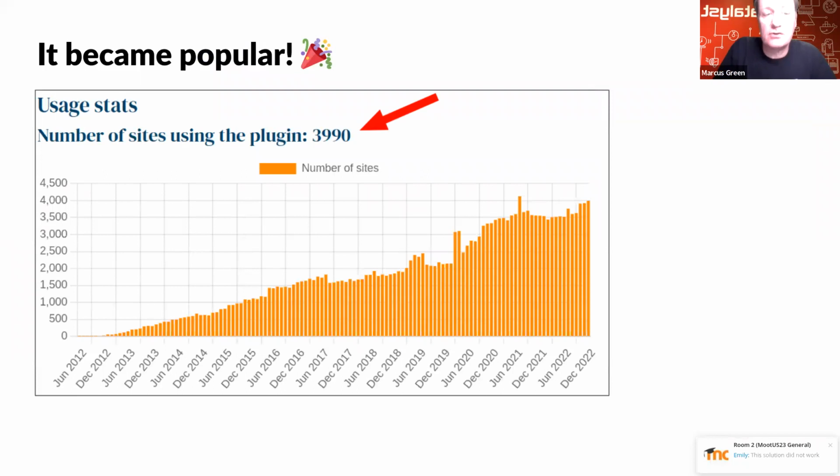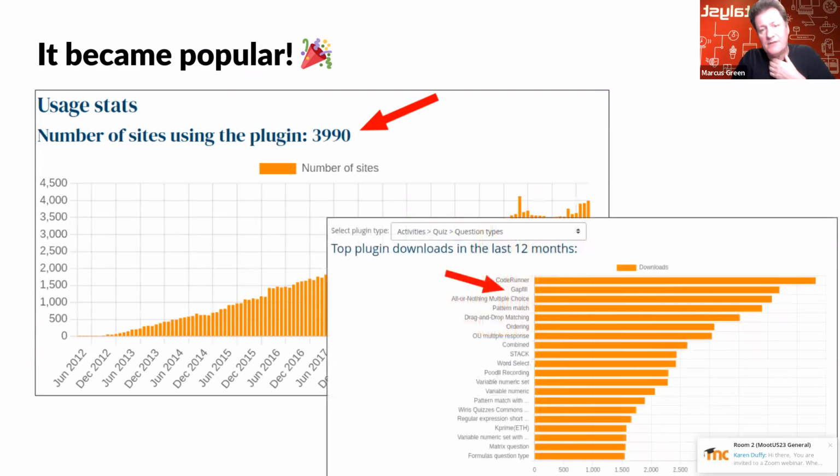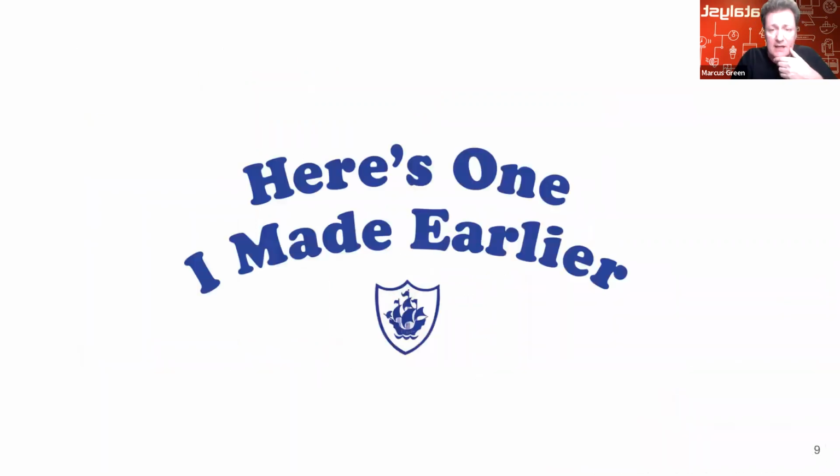This is a screenshot I took recently. You can see that there's at least 4,000 sites using it. I happen to know that I believe there's a country where it's on every Moodle installation. It's also one of the most commonly downloaded. Recently, it's the second most popular downloaded question type.